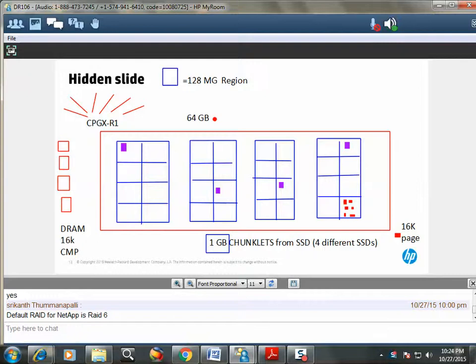Different disks at a time. So this determines how many chunklets at a time will be allocated for the CPG. So it's not like a gig, just kind of on the fly. It's going to allocate 32 gig at a time or 64 gig at a time, chunklets. All right.